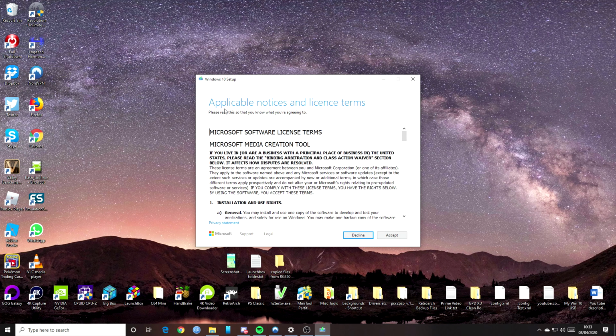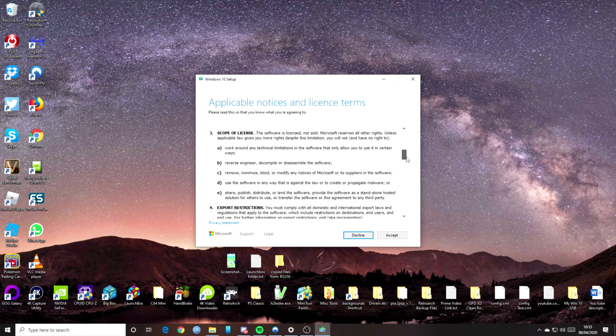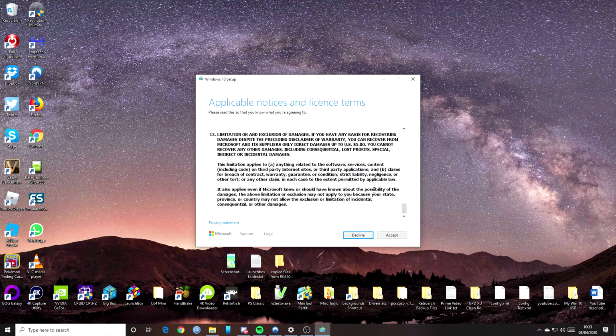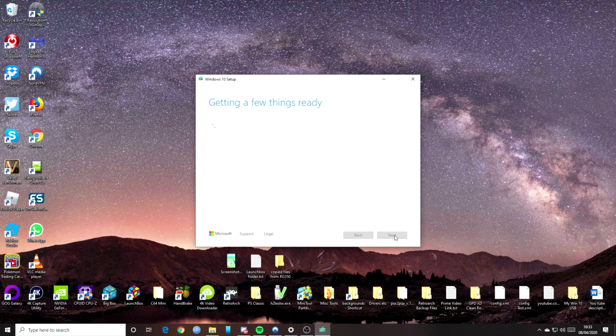Right, and now it says applicable notices and license terms. And you have to go through this and read every word 3 or 4 times to make sure that you know exactly what you're accepting. Because we all do that, don't we? No, basically you just have to accept this. If you don't accept it, you won't be able to install the data onto the USB drive, and then you won't be able to install it onto Windows. So we just accept that. And then it says getting a few things ready again. So it's getting a few more things ready. And again, this will take about a minute.